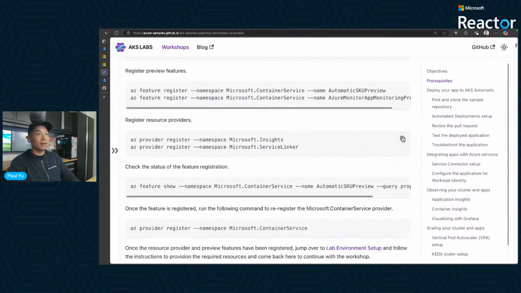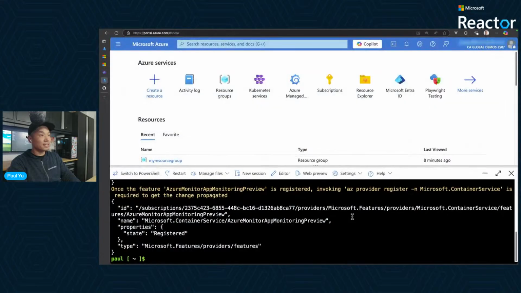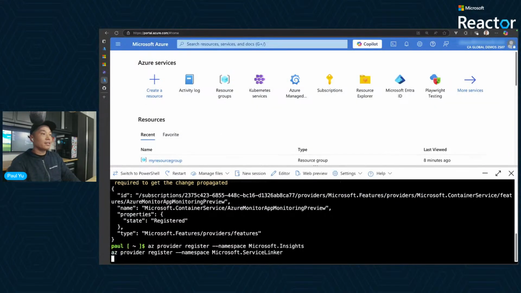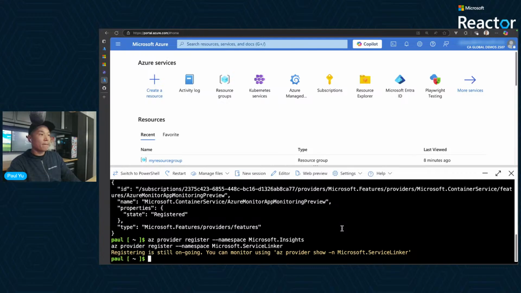Okay. Let's just double check this one, the Microsoft Insights and the Service Linker. Let's just make sure those are registered. Oh, okay. So one of them is still registering. No problem. Hopefully by the time we get to that point where we're actually going to use it, it will be registered. And this is kind of what I'm talking about here. So registering is still ongoing. Just be mindful of that.